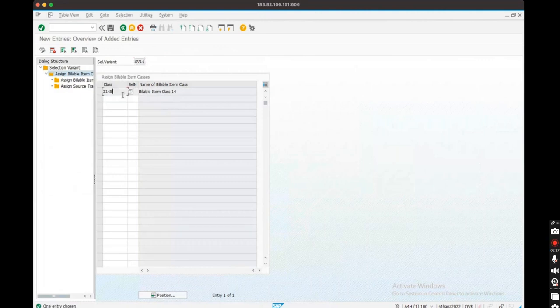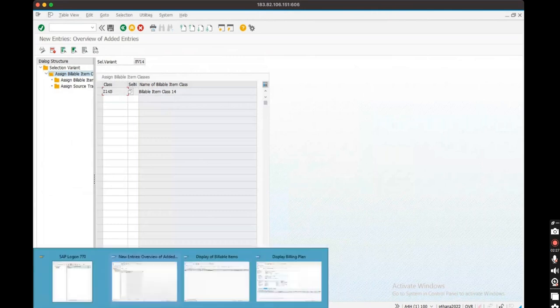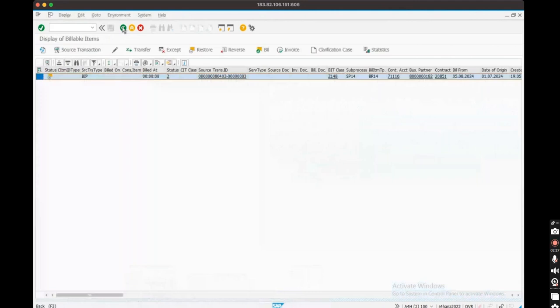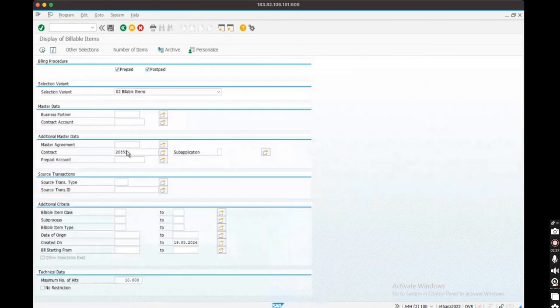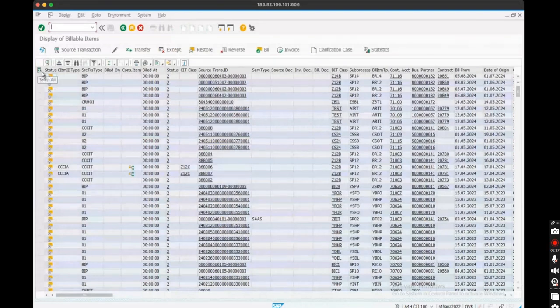Let's say if you go back, remove this contract account, remove this contract, and display all the billable items first. See how many I have here. Huge number of billable items available. But if I use my selection variant, I'm instructing it that the billable items I should pick are from class G14B. That's what it means.